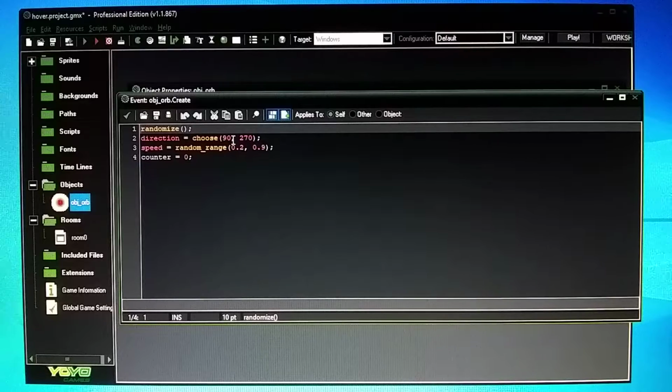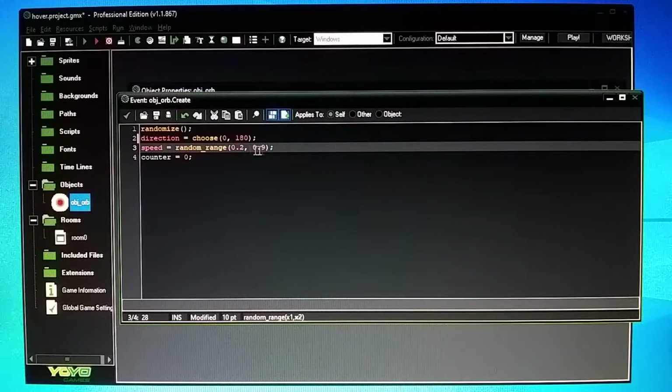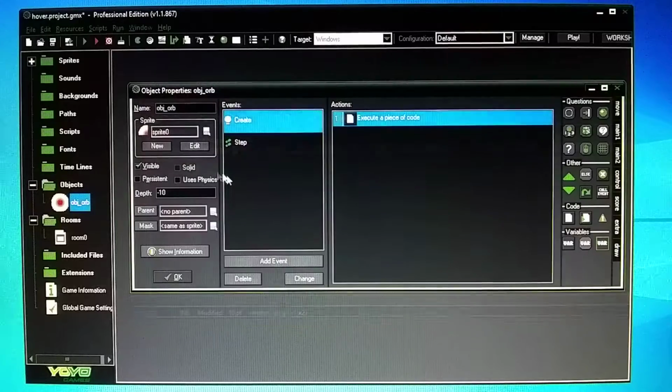So if you wanted to make it go from side to side, you could do 0 is going right, and then making it go left would be 180. And then you could change these range numbers here. If you change these numbers, I believe it'll make it move faster. So it messes with the speed. You can change these numbers to a higher number, and they will move faster.